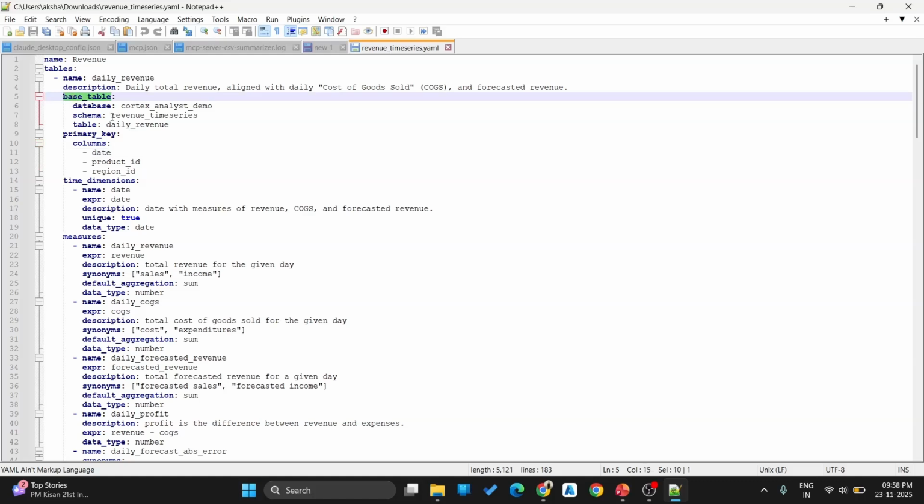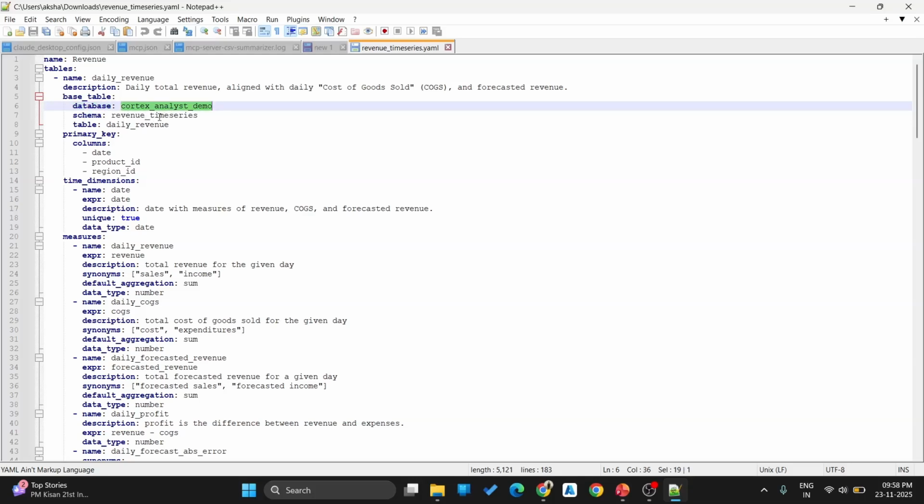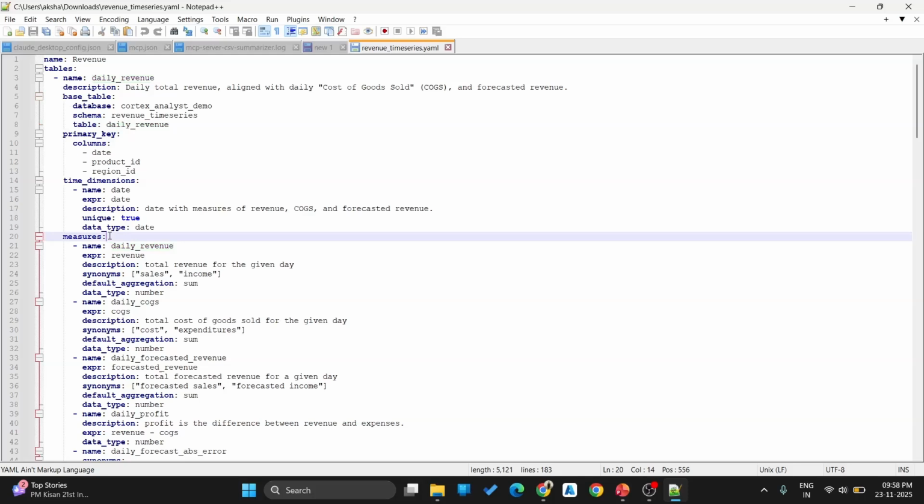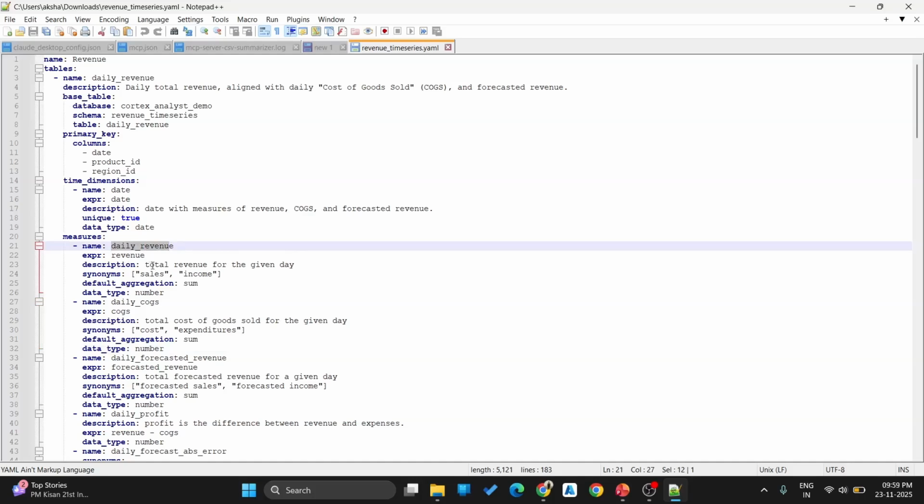Under the base table section, we highlight what is the database where this table is stored. In our case, it will be the Cortex Analyst demo. Schema will be the revenue time series, and the table is called the daily revenue. These are the primary key columns, and these are the time dimensions, and measures. For example, we have a daily revenue where the description goes as the total revenue for any given day.